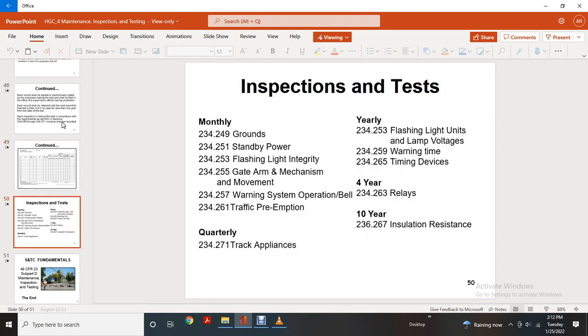Inspection tests, monthly: 249 grounds, 251 standby power, 253 flashlight integrity, 255 gate and arm mechanism movement, 257 warning system operation and bell, 261 traffic pattern. Quarterly: 271 track appliance. Yearly: 253 flashing light units and lamp voltage, 259 warning time, 265 timing devices. 4 years: relays. 10 years: insulation resistance.